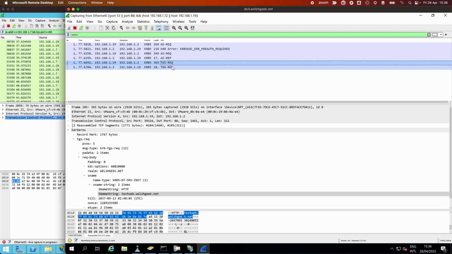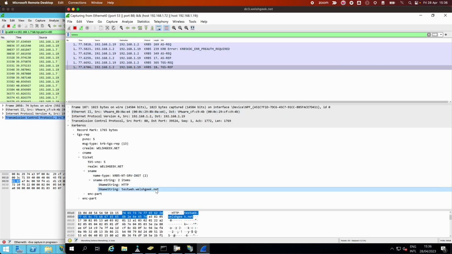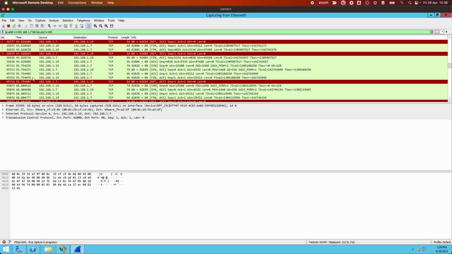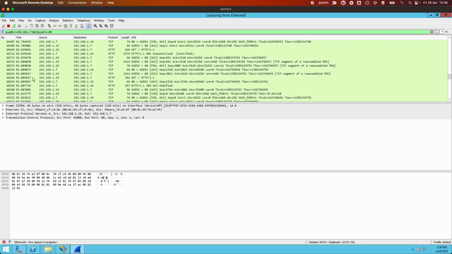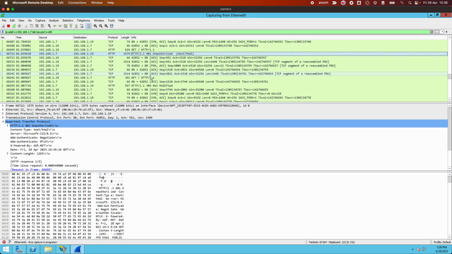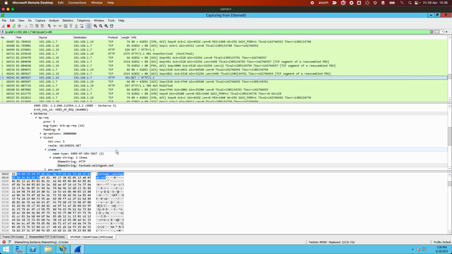Okay, so here's the request, here's the reply. It got the Kerberos ticket for test web because it was doing the CNAME flattening. And on the web server, we see the get, we see the 401 unauthorized, and we see the get with the Kerberos ticket in there.